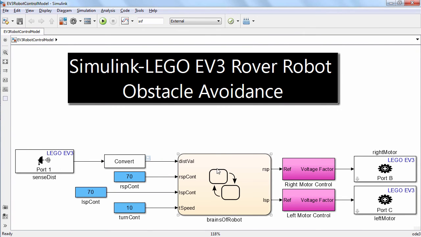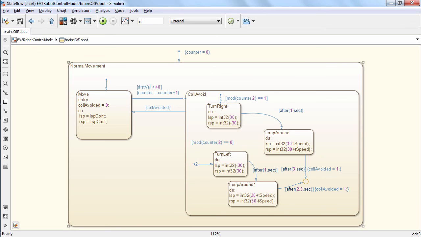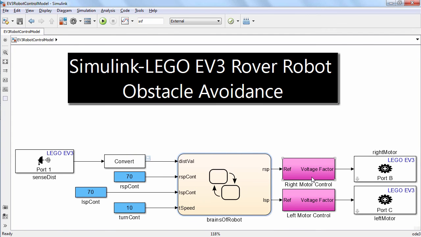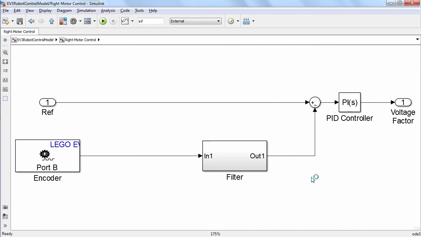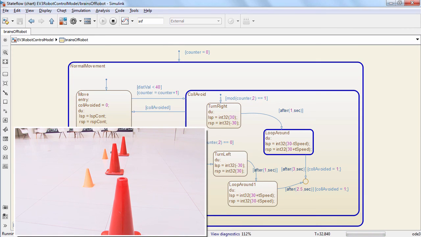For the actual robot, we used the same state logic and the controller that we designed, and we used the distance value from the actual ultrasonic sensor to determine if there are obstacles in front of the robot.